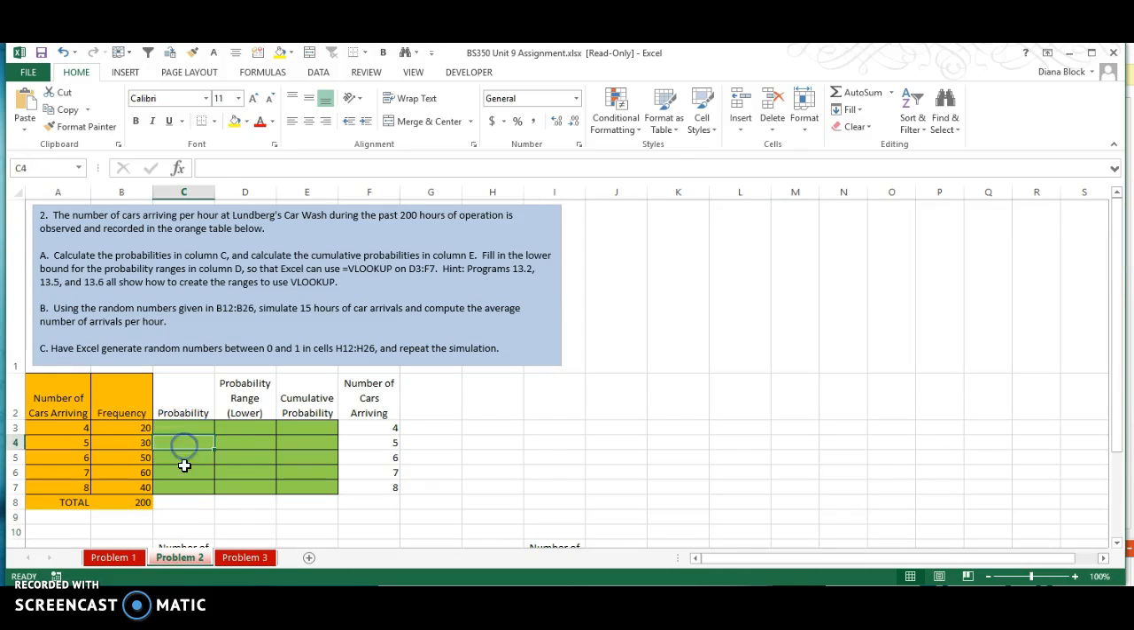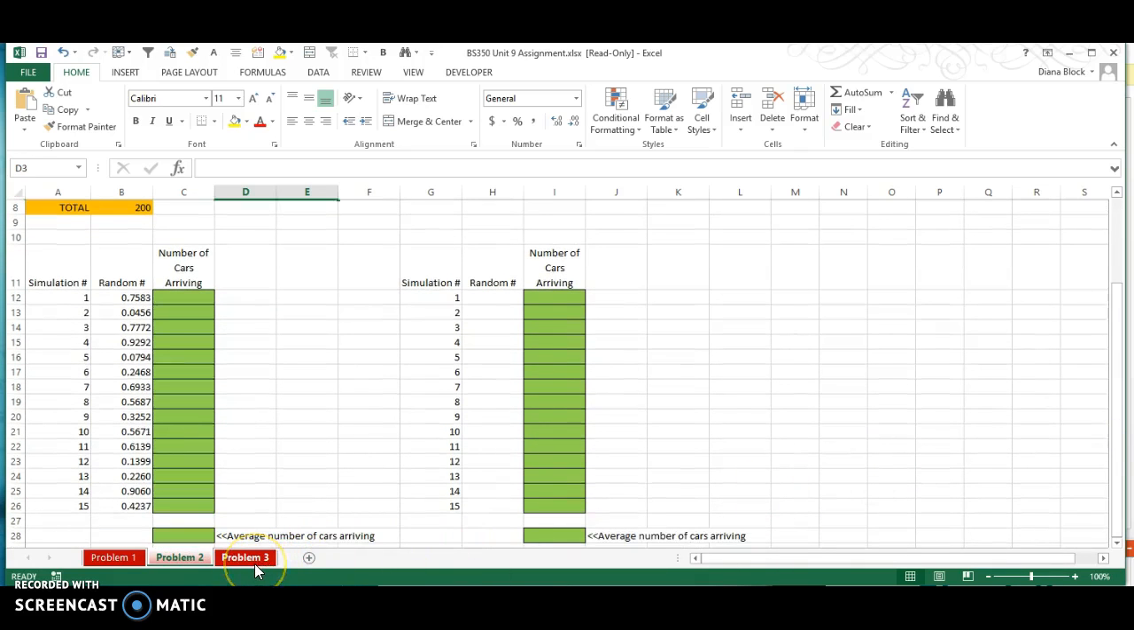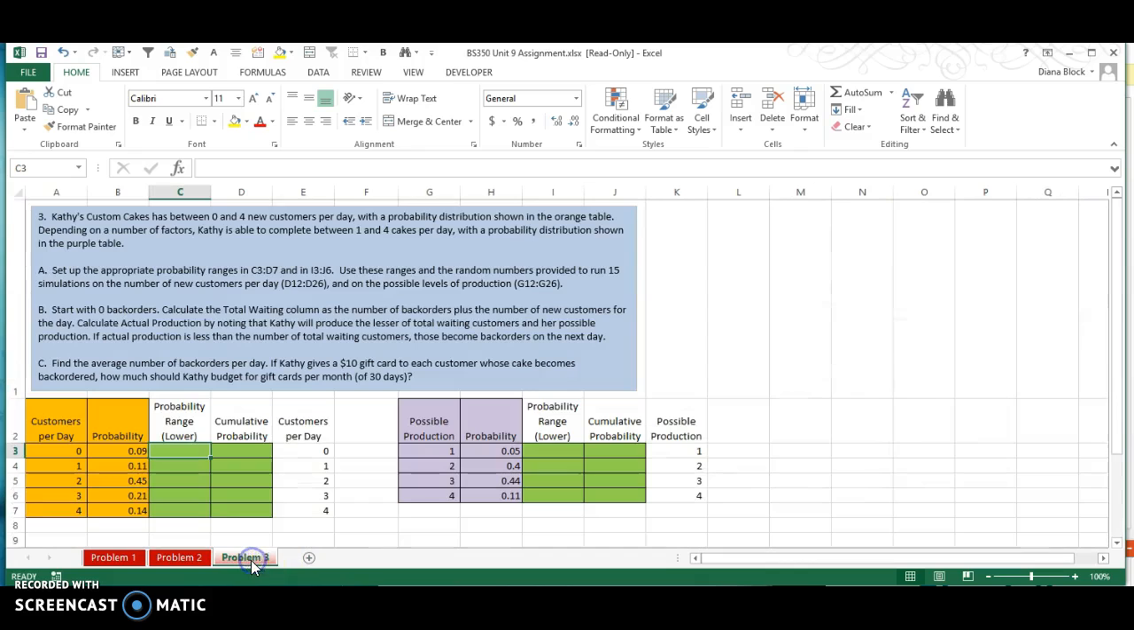Make sure you do the probabilities correctly because it's going to start there, and put in your ranges here like I explained. If you have any questions about that, just make sure you fill out as much as you can and then give me a call or an email if necessary.